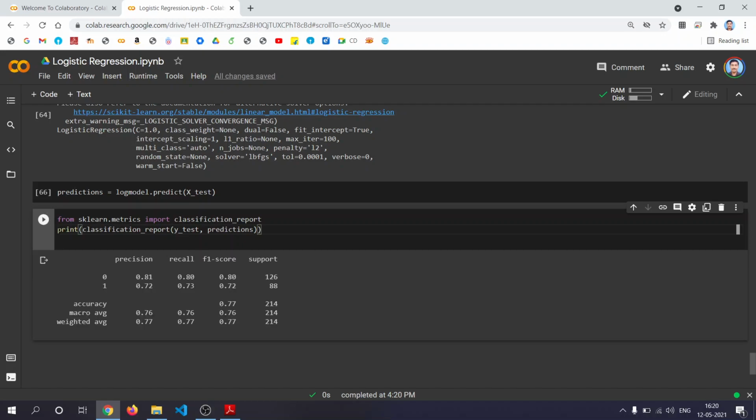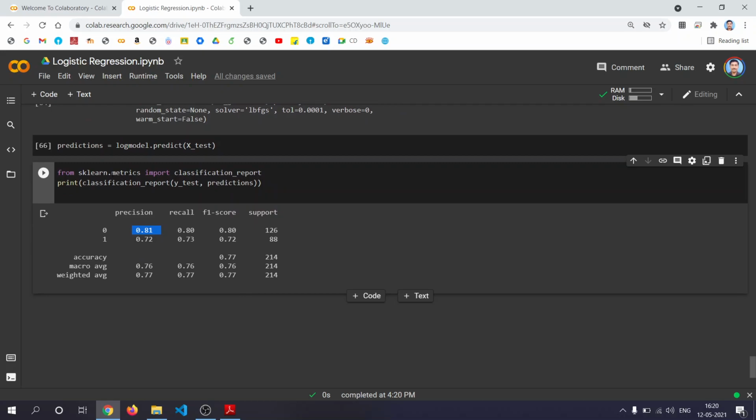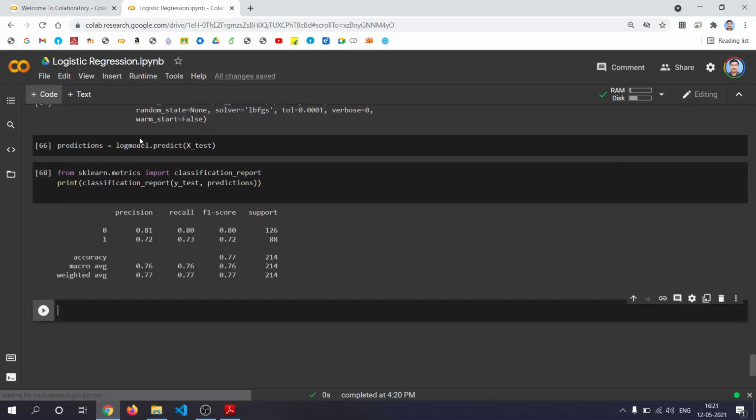Okay, so there are two classes, 0 and 1. 0 is not survived, 1 is survived. The precision for this class is 0.81, recall, F1 score, support, then precision, recall, F1 score, etc. And accuracy is obtained, average, etc. You can always see the confusion matrix also.